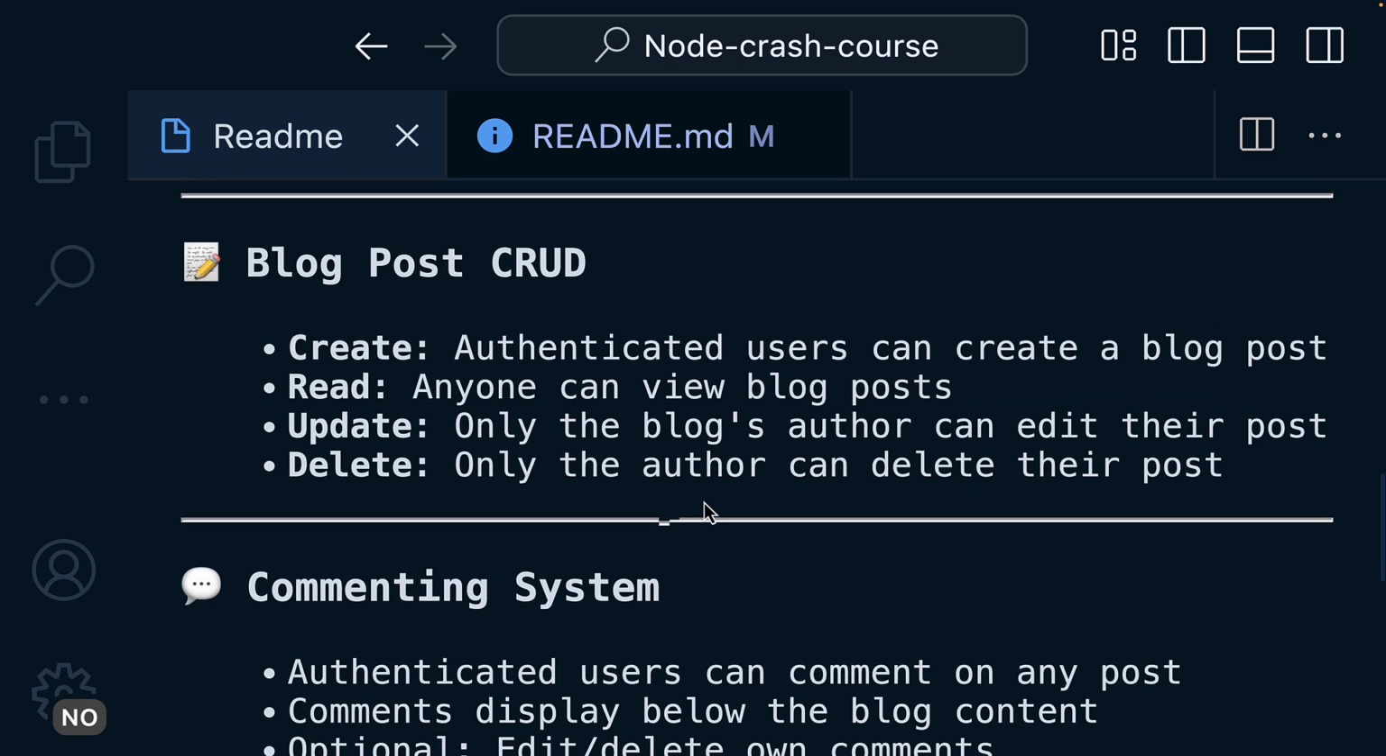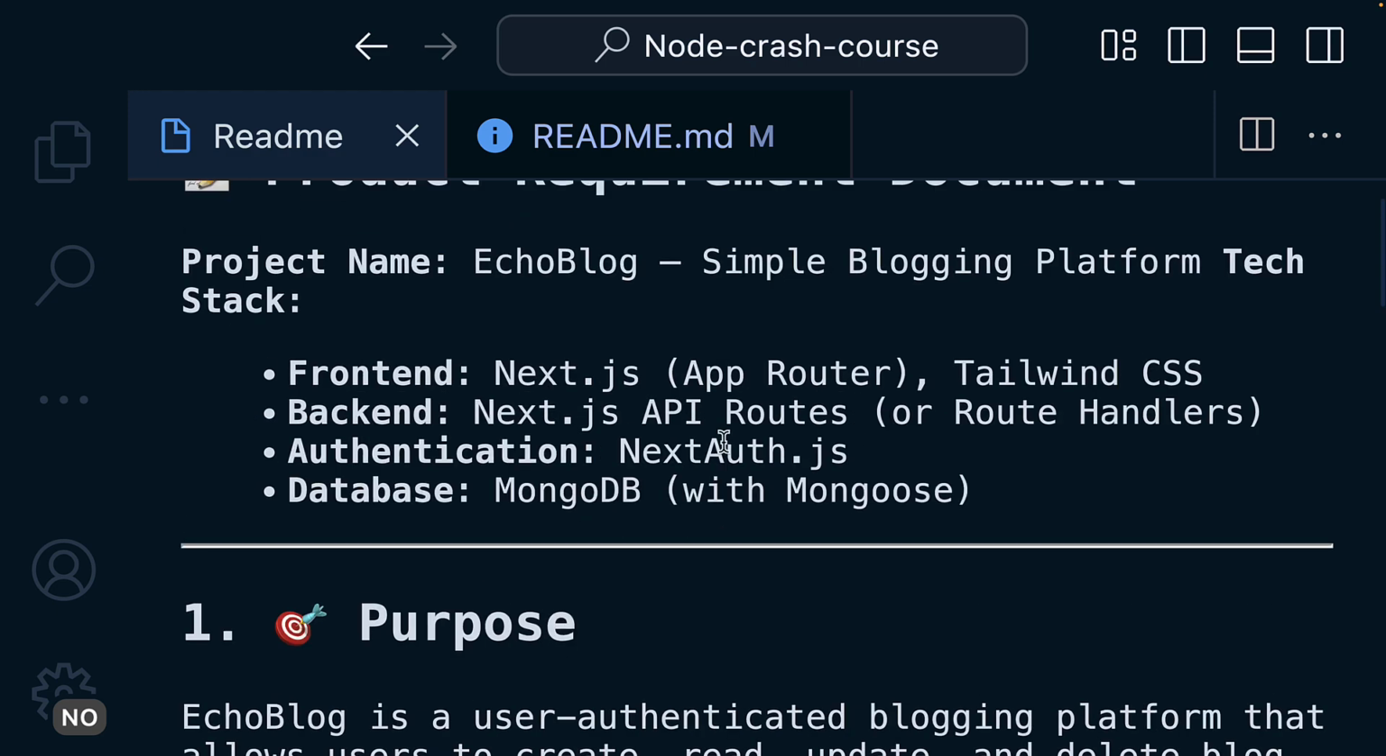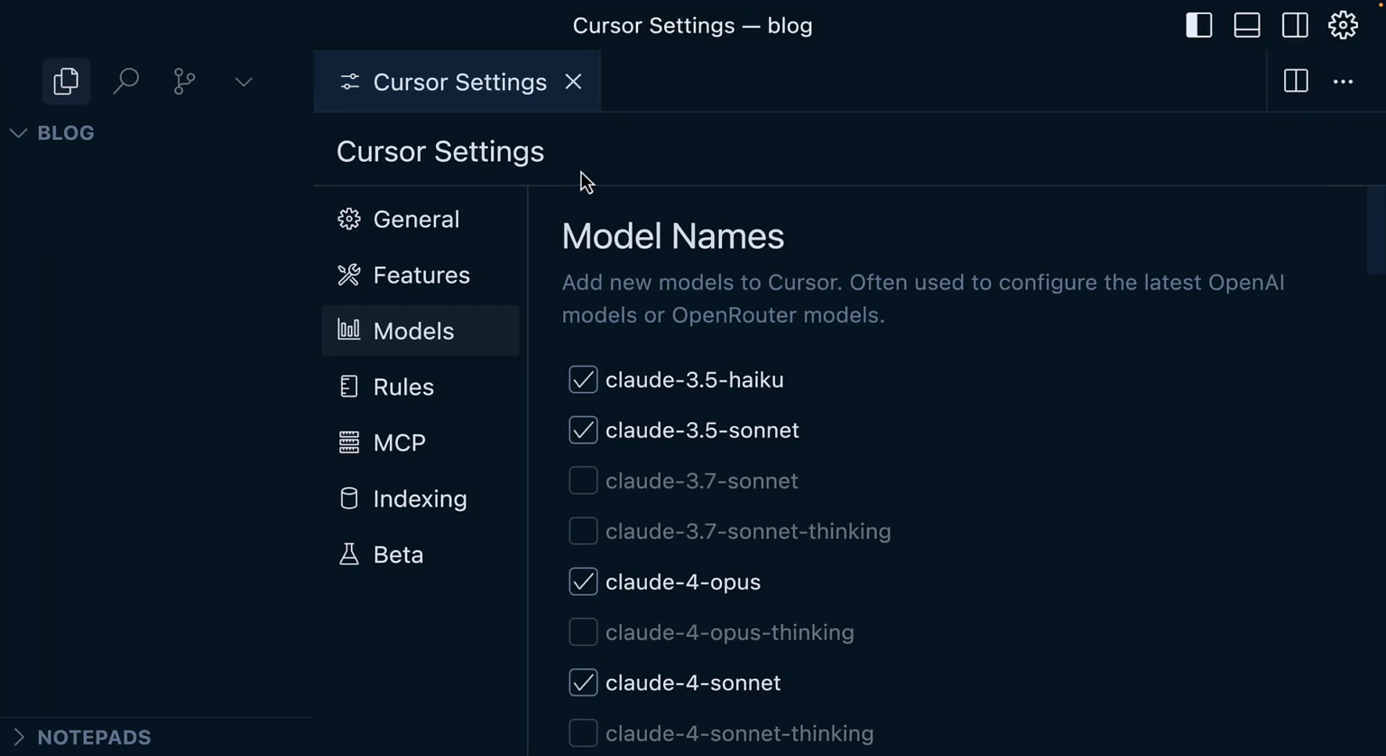So I'm going to provide this PRD to Claude 4 to see how it's going to build this application. And to try it out, we're going to use Cursor AI. And Cursor AI has shipped the new model called Claude 4, which is this one. So let's go ahead and try it out.